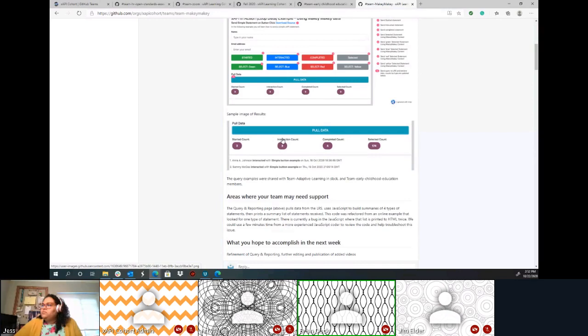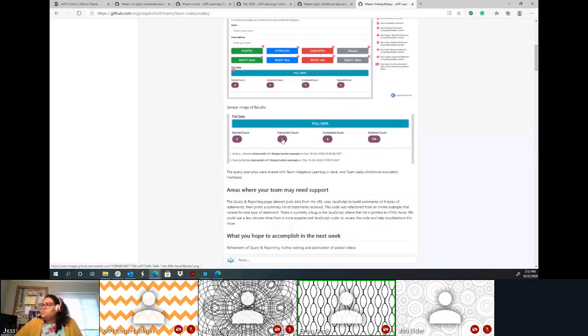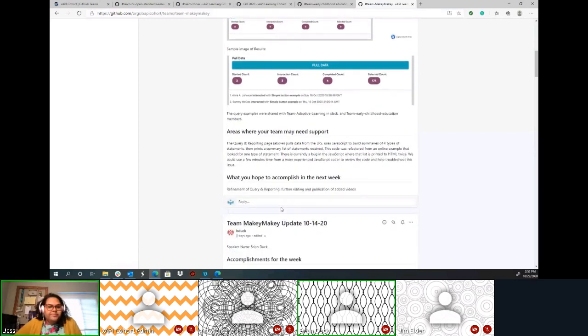As far as what we hope to accomplish next week, we're looking at updates to this and further editing and publications for added videos. And in areas where we need support, there's a bit of a bug in the JavaScript. Below the summary, it pulls up all the statements, and it's publishing that list of statements twice. So I'm going to go back and do some revision of that JavaScript code and see if I can find it.